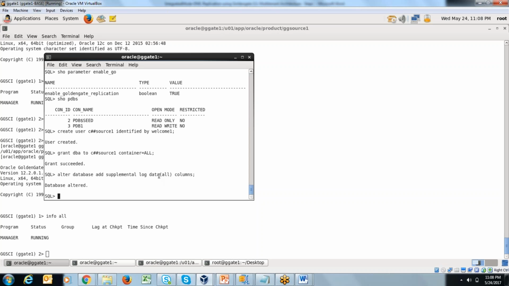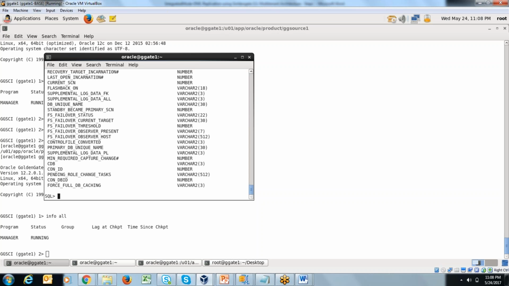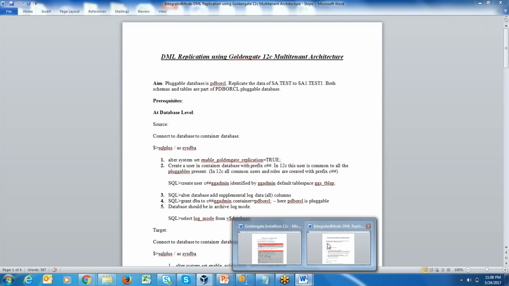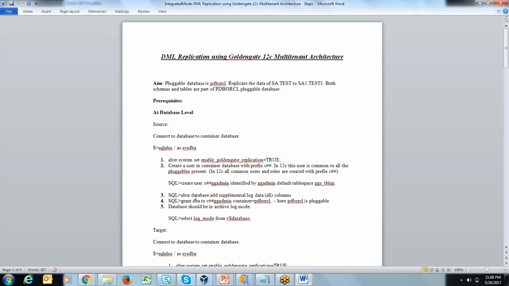How can you see whether it has been enabled successfully or not? In v$database, there is a column called supplemental_log_data_all. So you can check this: select supplemental_log_data_all from v$database. It says YES, which means supplemental logging for all columns has been enabled. Then the fourth prerequisite is you need to grant DBA. So we have granted the DBA.